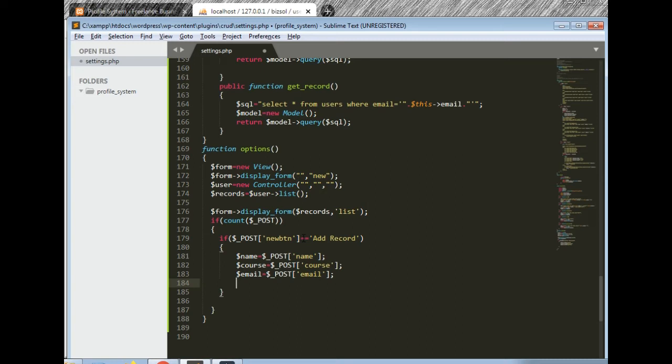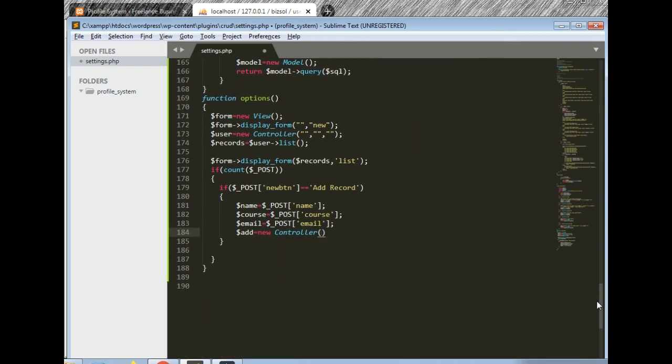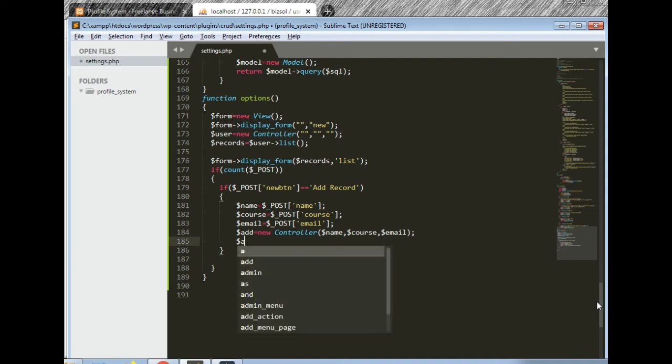Okay, and now we should call set $controller. $add record is equal to new controller, and the controller takes name, course, email. So $name, $course and $email. Okay, this is it, and $add dot save.